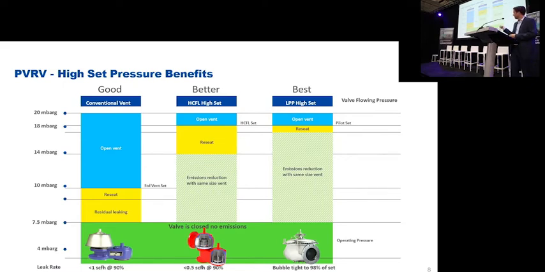We have to set the old valve at roughly 10 millibar gauge. Then it will start to open, slowly, slowly, slowly, opening more and more, until it's fully open and flowing at the design pressure of your tank. All the while it's opening, it's relieving pressure, it's venting gas. You're creating emissions.